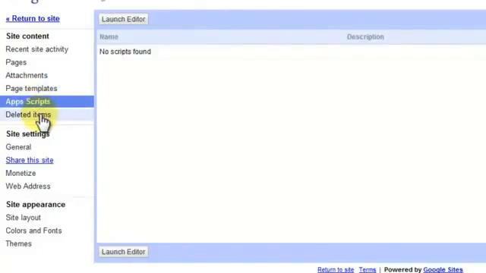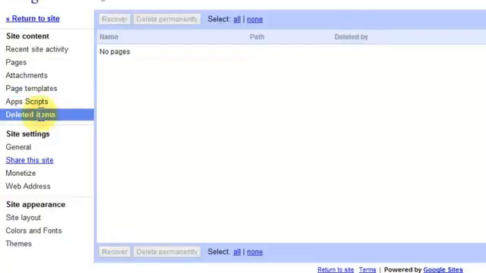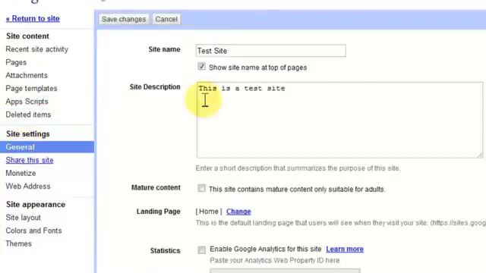We'll talk more about gadgets later. App scripts is brand new to Sites, and there will actually be no questions on your exam about it. But if you wanted to insert a script or something like that from HTML, you can add it here and then just insert it into the site. It's called a code injection. You don't really have to worry about that though. It's a little bit more of an advanced feature that they just added. Deleted items: if you had deleted a page, it would show up there. We haven't deleted any pages, so nothing shows up in deleted items.